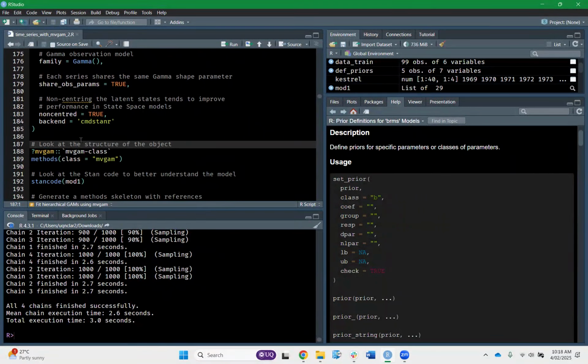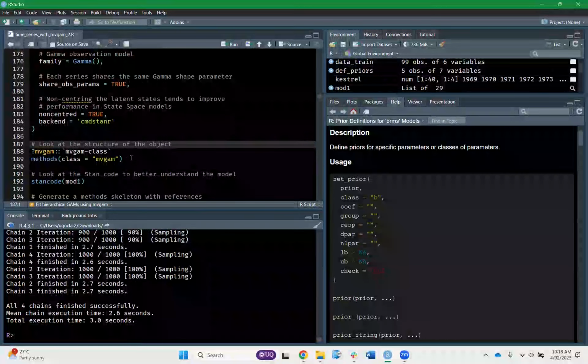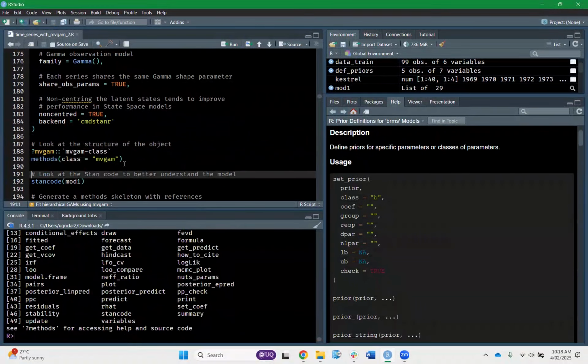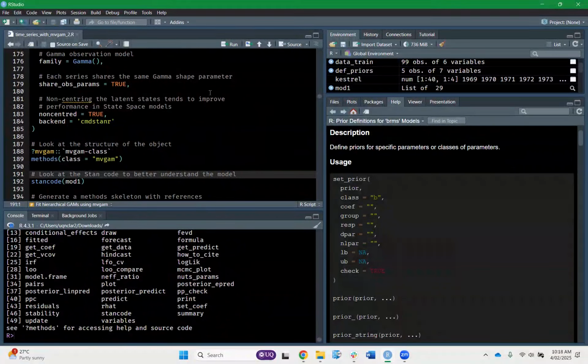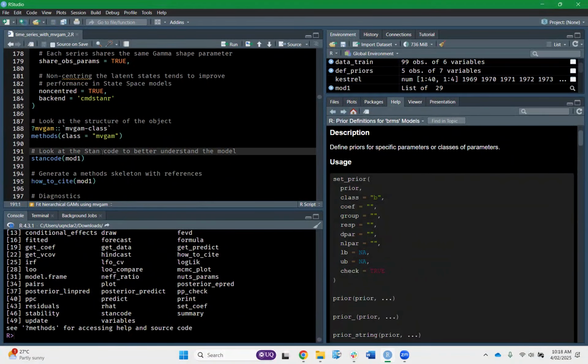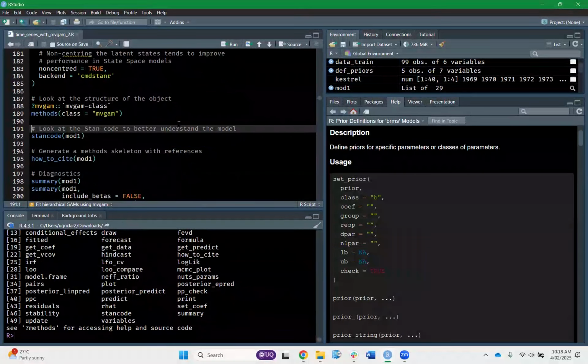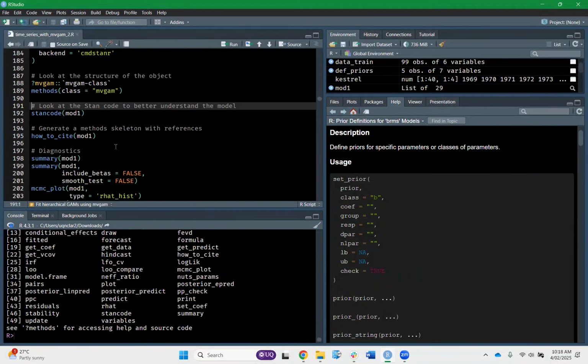Okay, once that's finished, again, you can have a look at what methods are available for objects of this class, which is class mvgam. We've got lots of methods available. You can learn how to understand that model. You can look at the Stan code. Again, I won't go through this for this video, but you're welcome to do that.